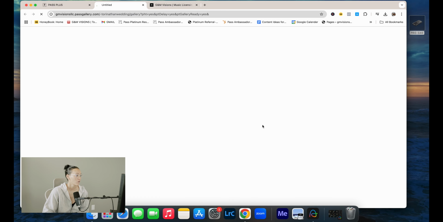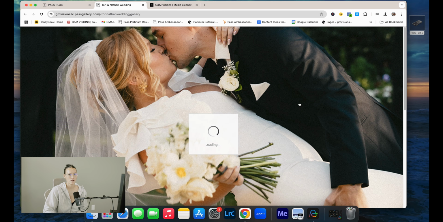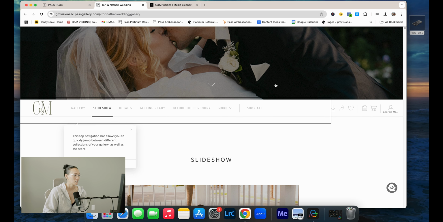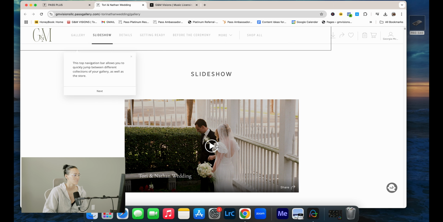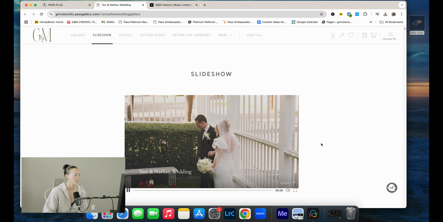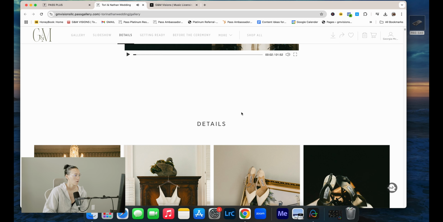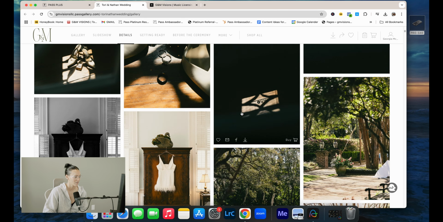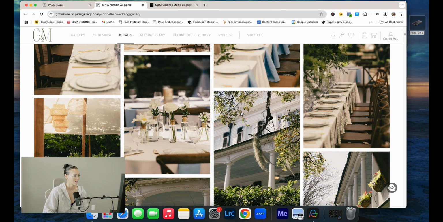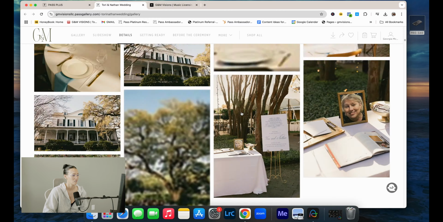So it'll be great. I usually love to preview it like what my clients would see. So this would be what they see. They have their little slideshow that they can click. Again, they can just play it. And then here's all the photos. Oh, this was such a pretty day.